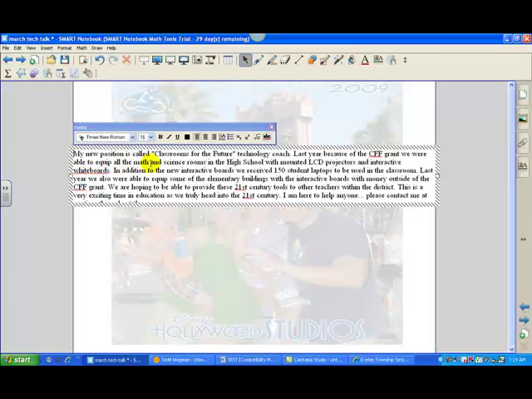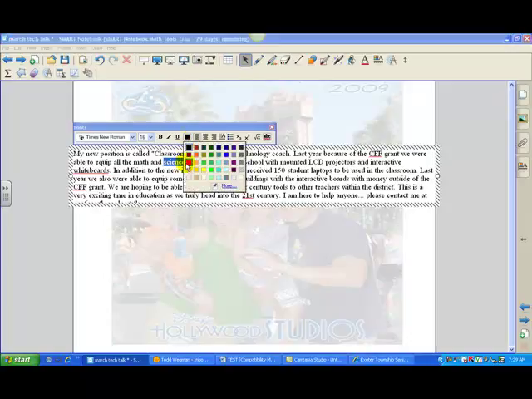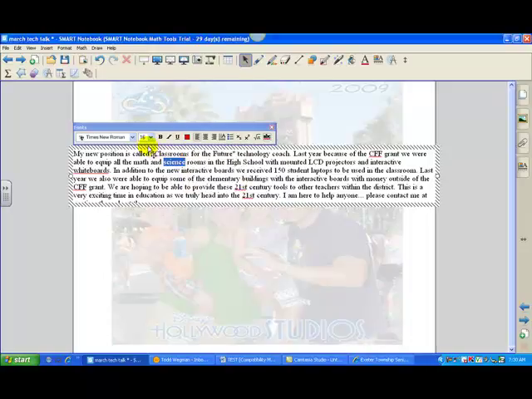So if I wanted to highlight certain words, I can change the color. Here's the announcements that you may hear in the background. I could change the size.